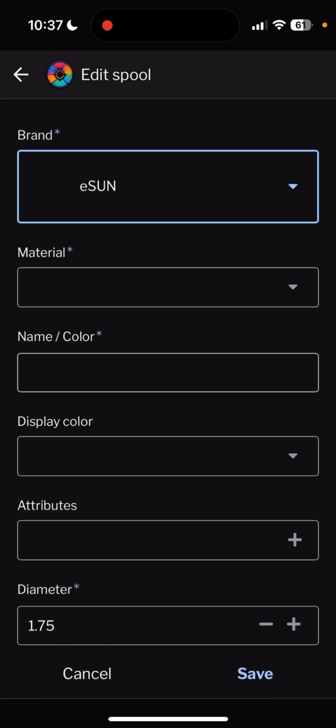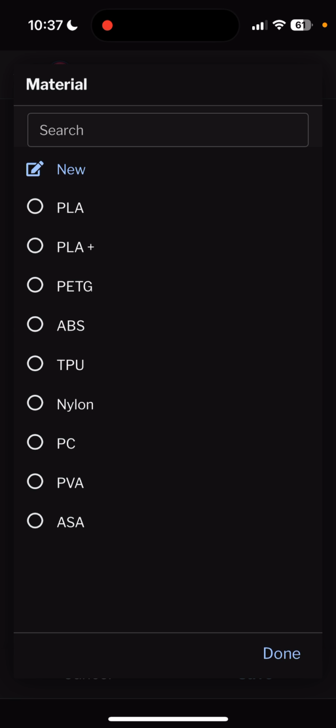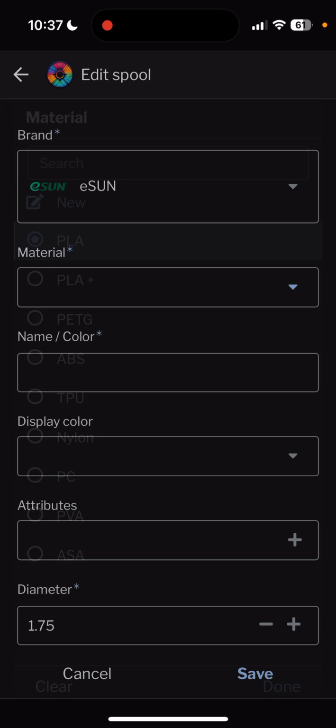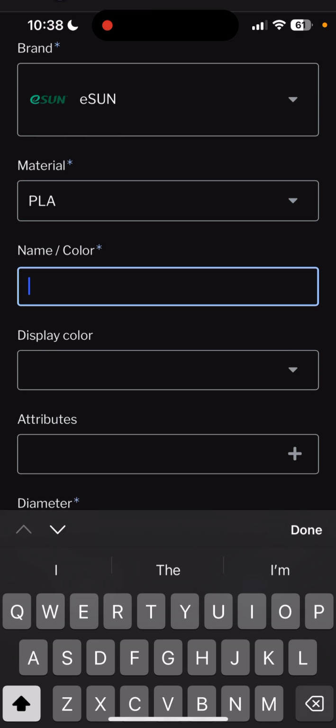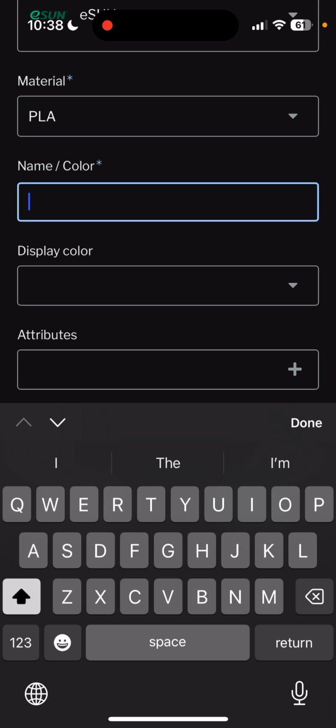So let's say we're gonna create a new filament for eSun, and then let's select our material. Again, you can create your own materials if these don't meet your needs. But let's say we're gonna use eSun PLA, and this PLA, let's say it's a gray color.